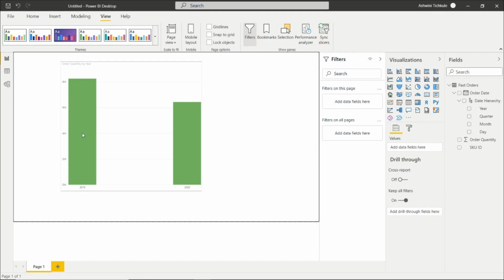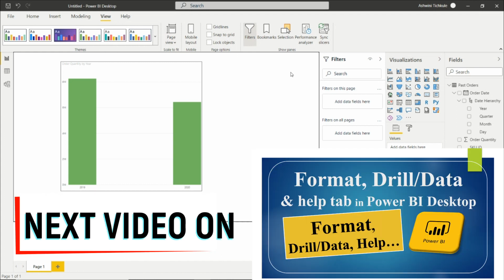Okay, so this is all about the View tab. We can explore it in detail in further videos.